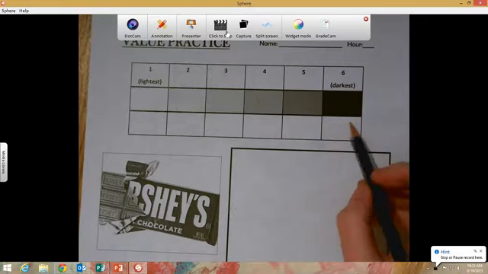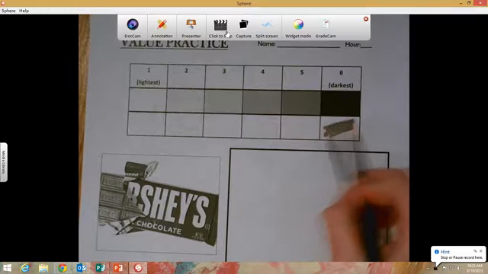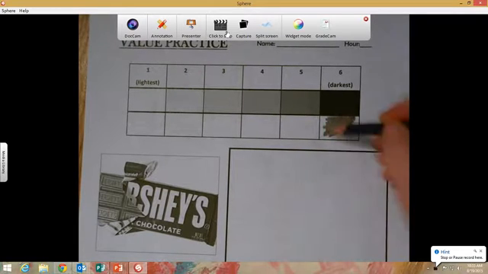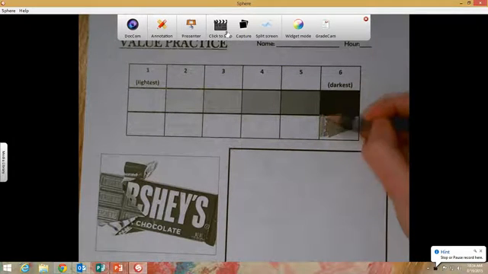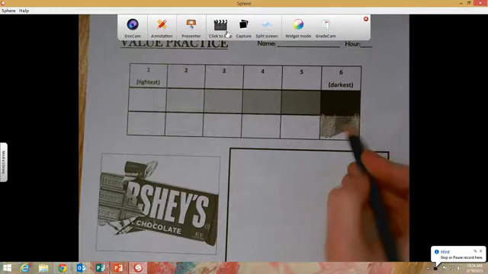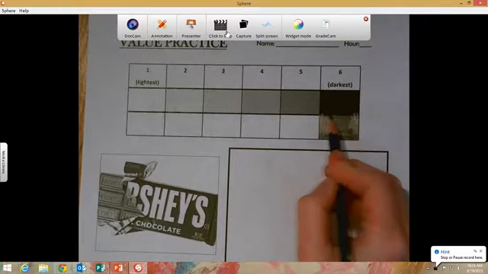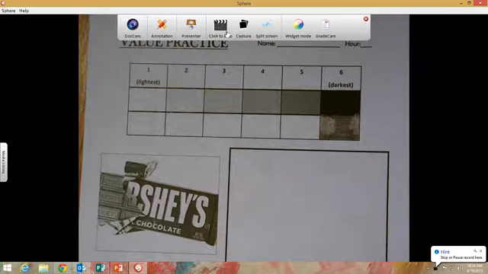So for value number 6, I'm going to push down as hard as I possibly can with my pencil. Make sure that you're using an actual pencil rather than a mechanical pencil, because mechanical pencils will not get very dark. I'm going to fill the whole box in as neatly as I can, and then I'm ready to move on to value number 5.